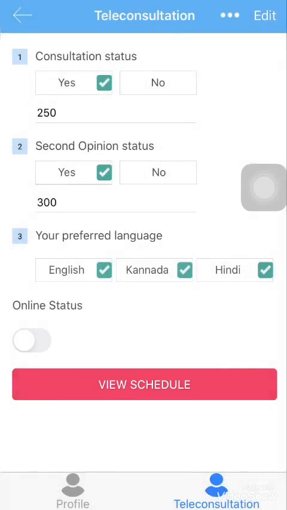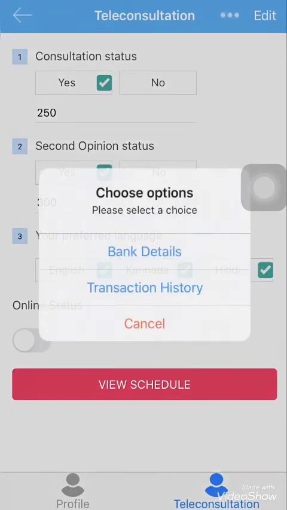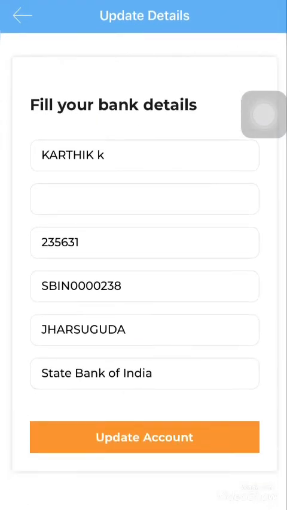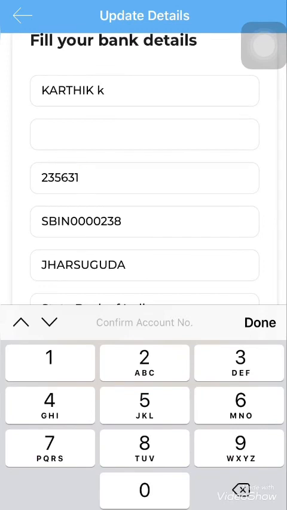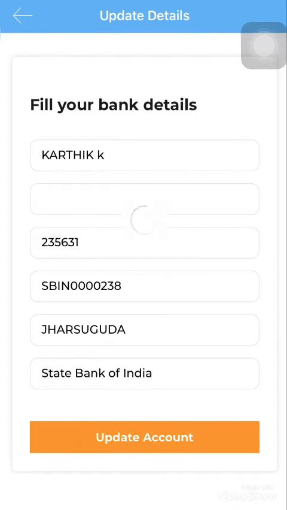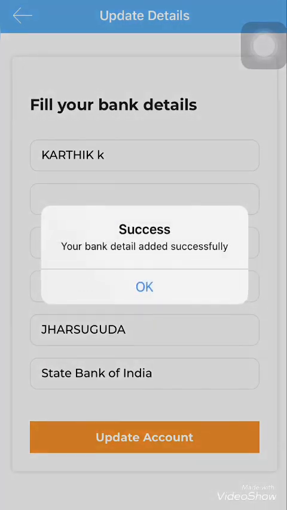Now to add bank details, you need to click on the 3 dotted button, which is right next to the edit button. Click on that 3 dotted button. You have two options, bank details and transaction history. To add bank detail, you need to click on bank details. Here name as per your bank, your account number, confirm your account number, your IFSC code, and then click on the update account button. Your bank detail added successfully.